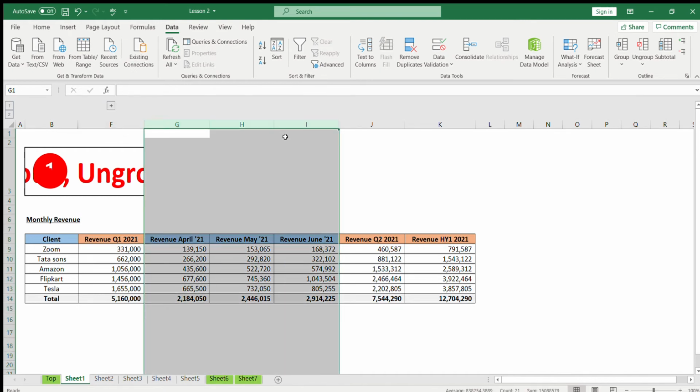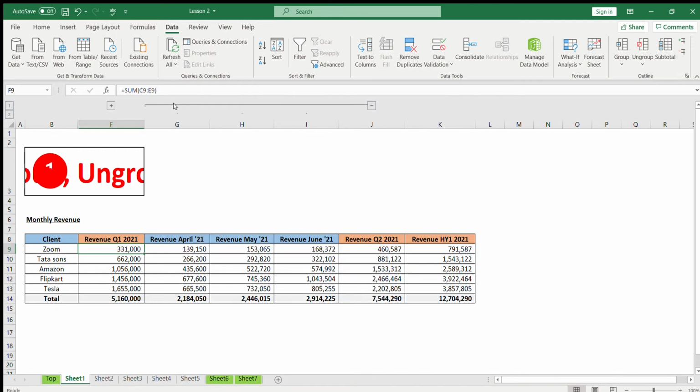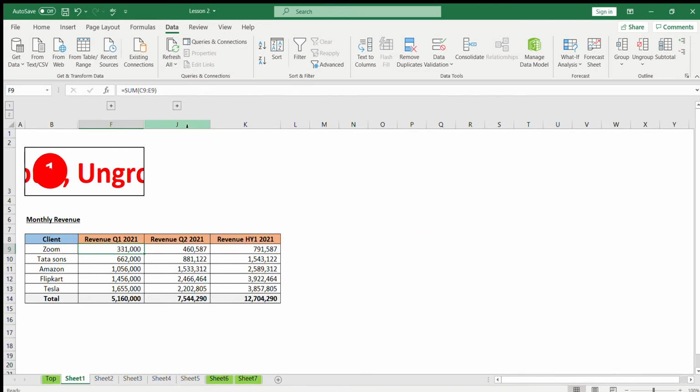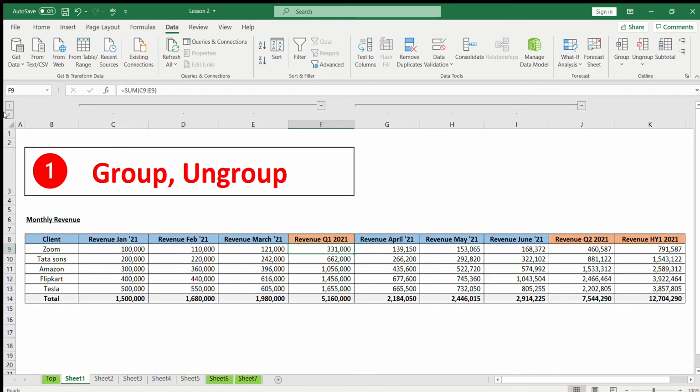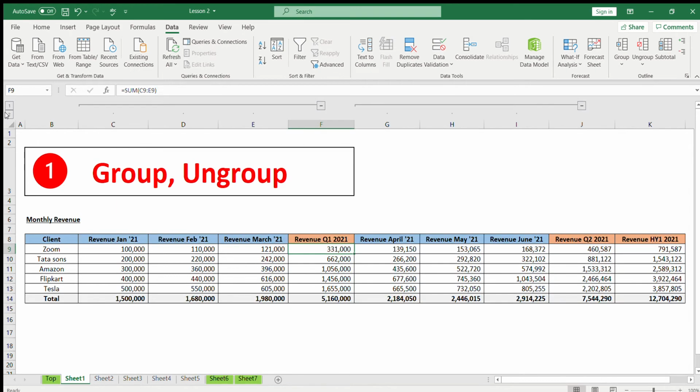Same thing we can do for these 3 months as well, as we want to view only the quarter 2 and the half year. We can click on grouping, and it automatically shows only the number of columns which we want to view. If you click on plus, it will expand. If you click on minus, it will compress again. And there is also an option to expand all the pluses together by clicking on layer 2, because your layer 1 is your compressed data and your layer 2 is your expanded data.